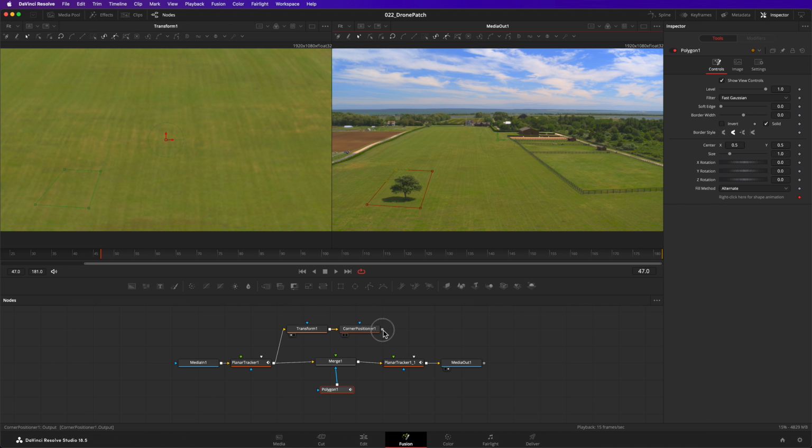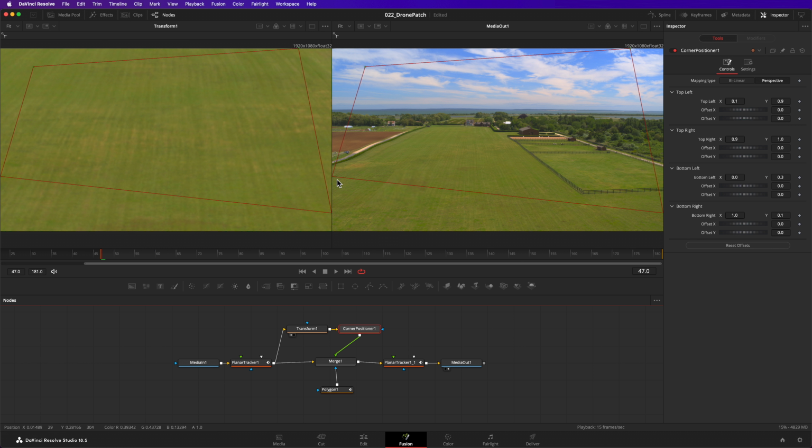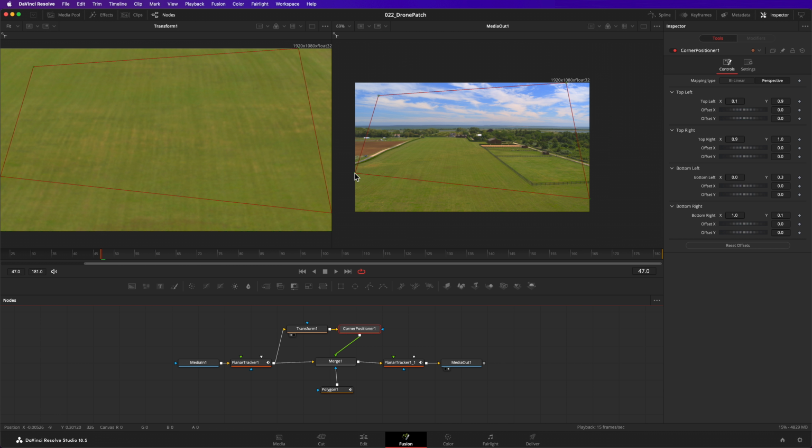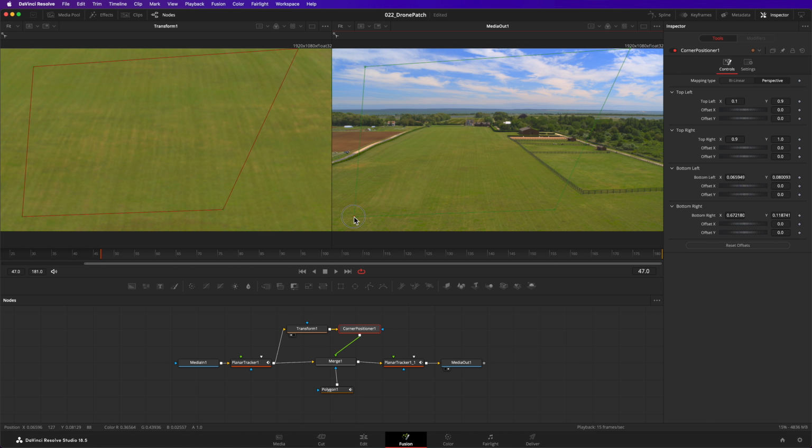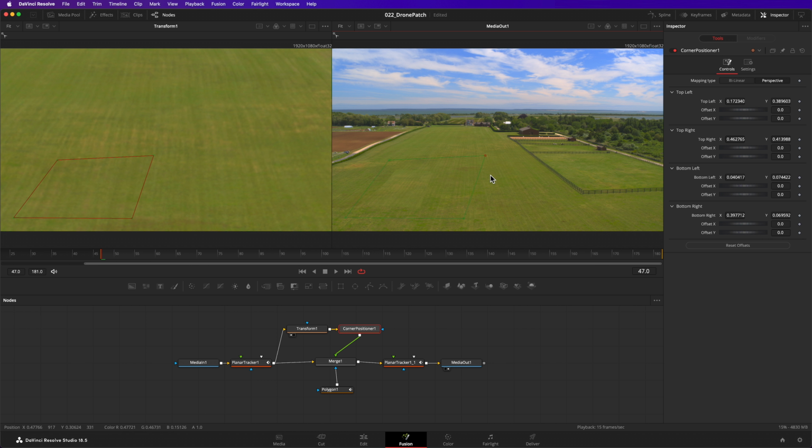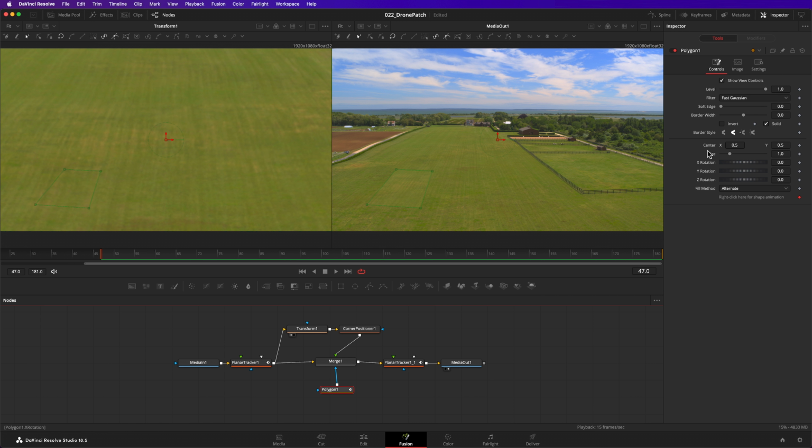Now we can connect the corner positioner to the merge node, select the corner positioner node, and start to play with those corner controls so that the tram lines in our patch match those in our original image. I think you get the idea. Let's just add some softness to the edges of that patch. It is not perfect, but it's not bad.